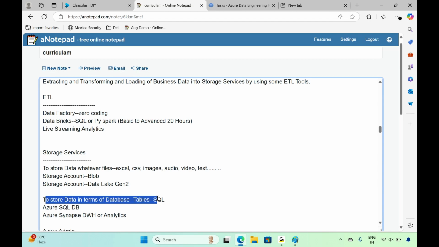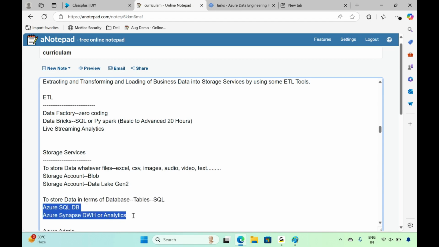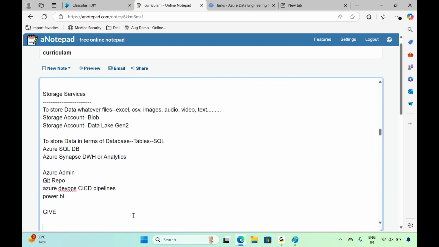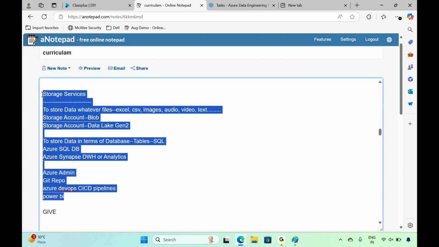If you want to store your data in terms of database tables and SQL, we are going to teach two more services: Azure SQL Database and Synapse data warehousing. Along with that, some administration like Logic Apps and Key Vaults, and Git repository, Azure DevOps, CI/CD pipelines, and the deployment process. I'm going to teach you Power BI as well. So these are all the things I'm going to teach you in this course.